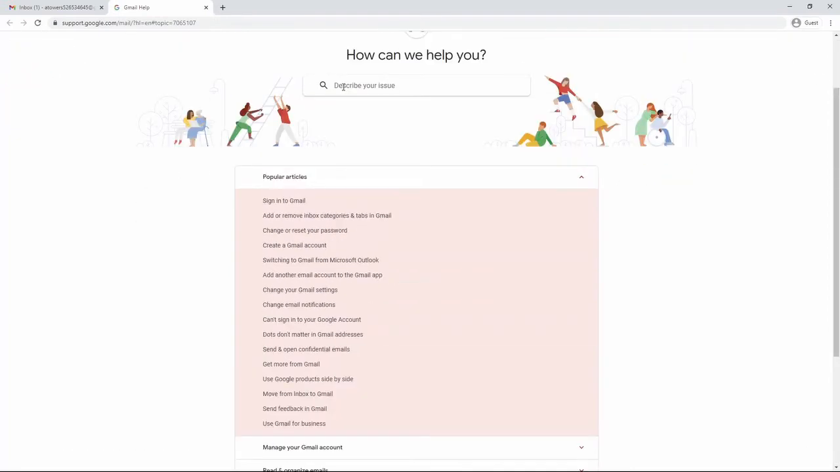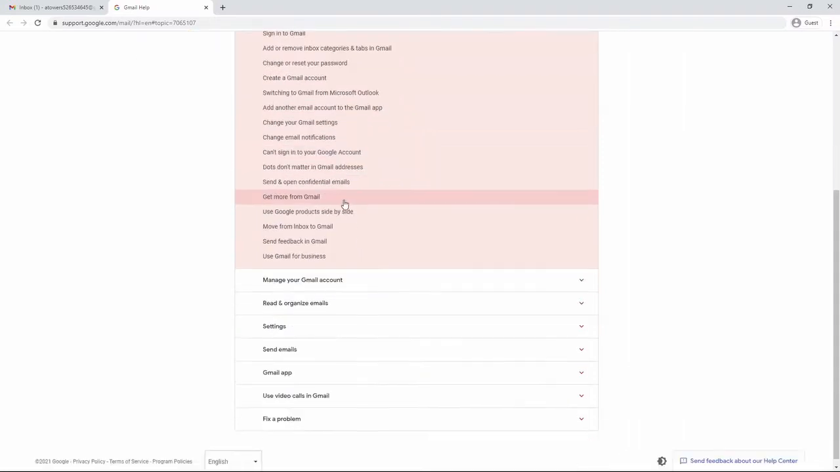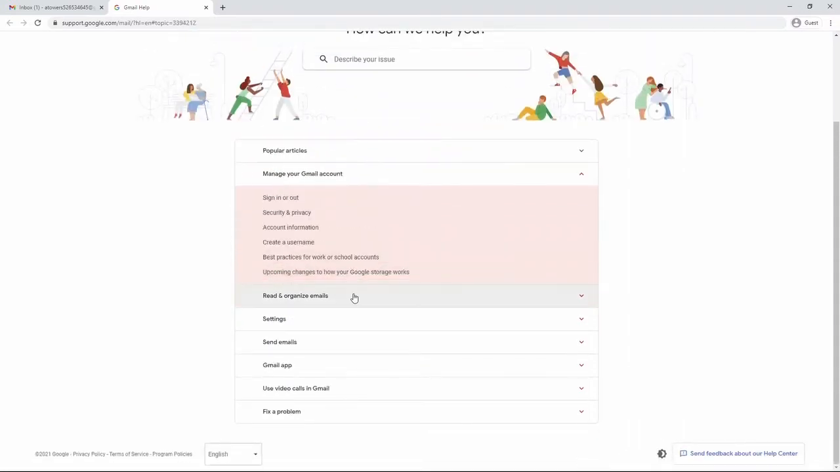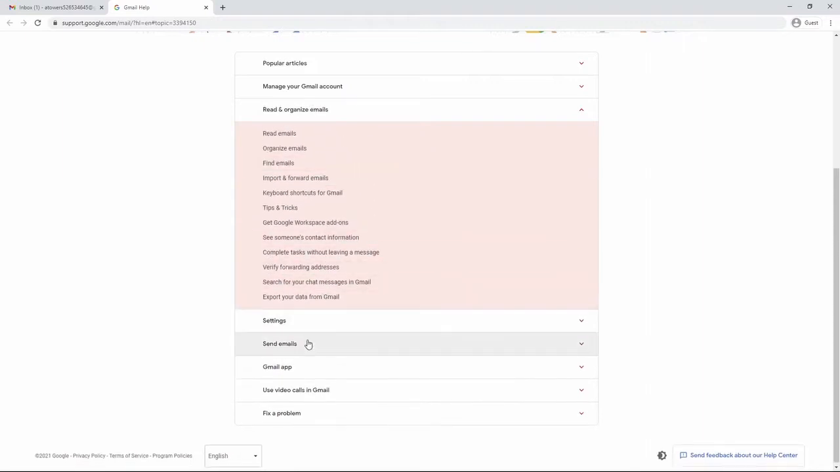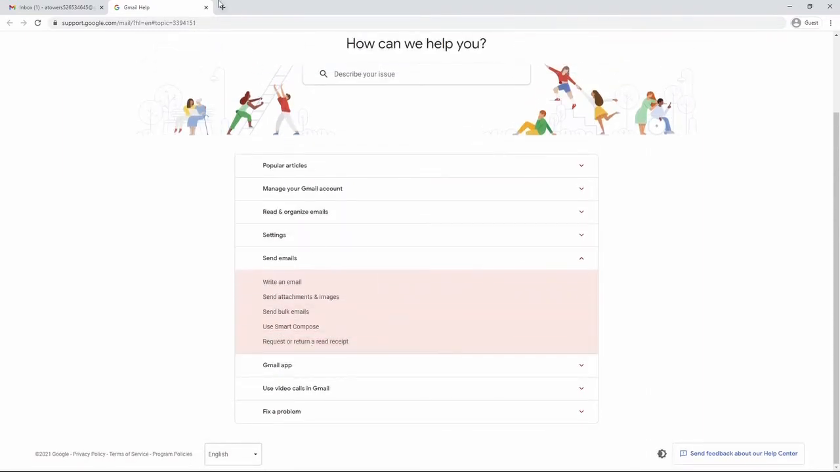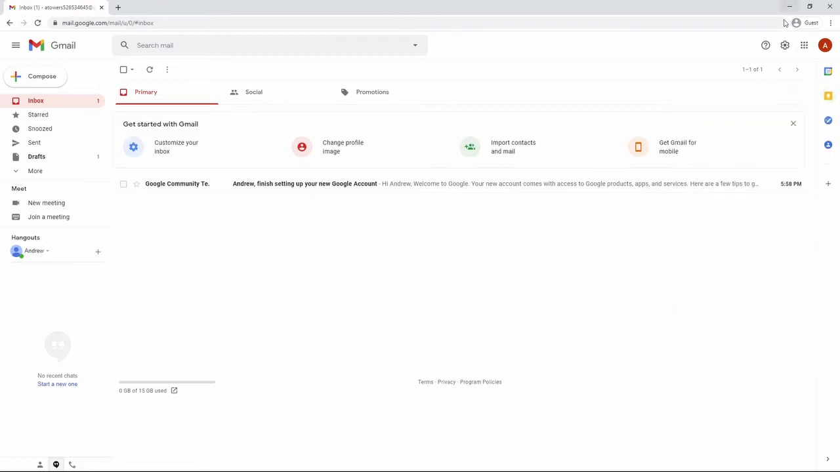They have plenty of articles all about this. These are just the popular ones, apparently. But just all sorts of articles: how to organize your emails, how to send emails, all this. Google just provides a lot of quality stuff.